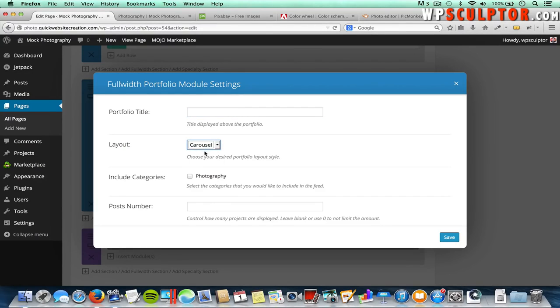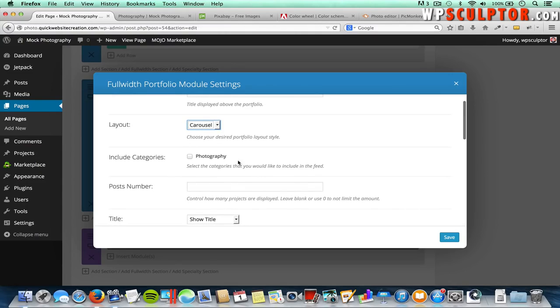You can experiment with the grid layout. And for categories, all 5 of my projects are in the photography category, so it doesn't really matter. If I had multiple categories and wanted to isolate, just like we did with our blog, we could do that, and I'll just check this. Like I said, it doesn't matter either way in this case.